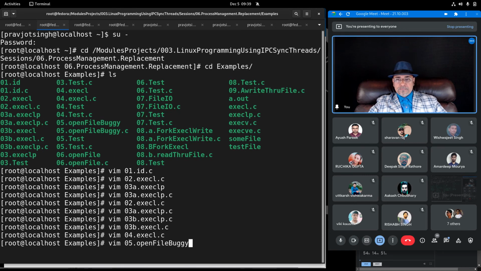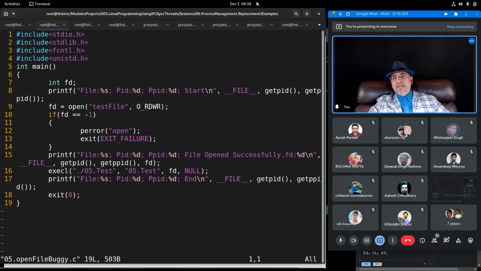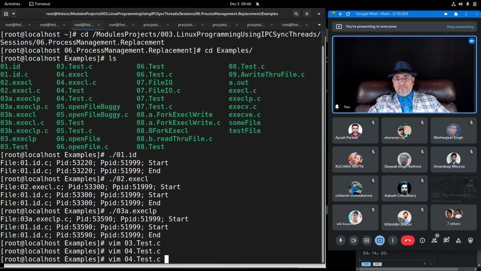Now, this is another program. This program will print the start statement, then it will open the file. It has a file descriptor. It will print file opened successfully. It will print the file descriptor number also. I think it should be 3. Then it is going to do execl and start a new program 05.test. Let us start the new program 05.test.